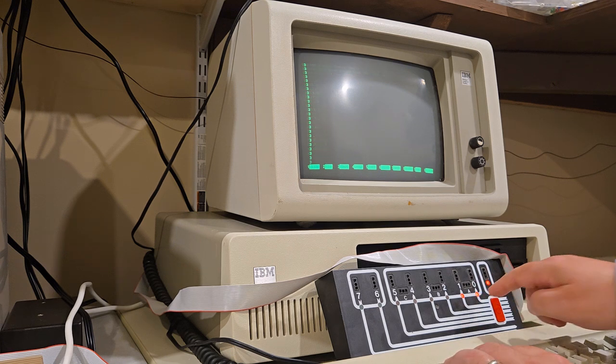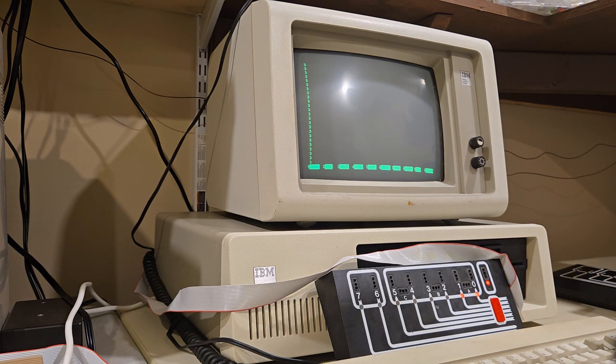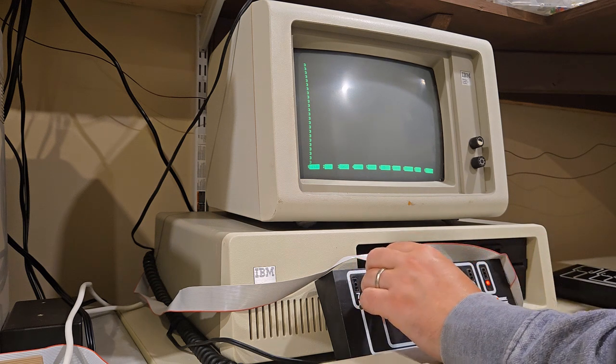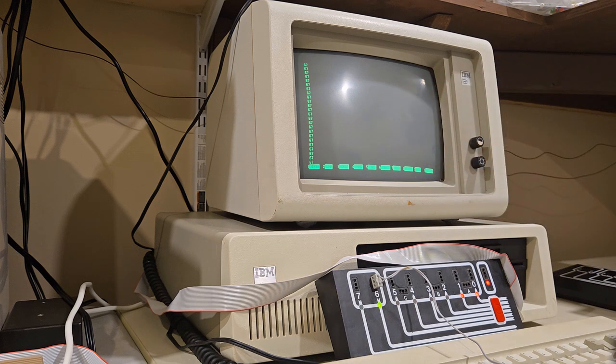It'll be 3 because those two are on already. We'll say 64 here. Press the button, and 3 becomes 67. Back to 3, 67, etc. That's it for the IBM PC.